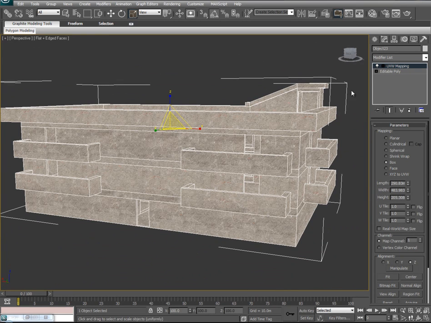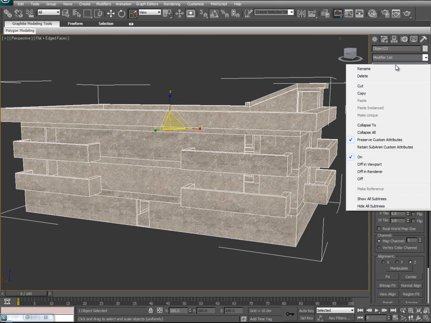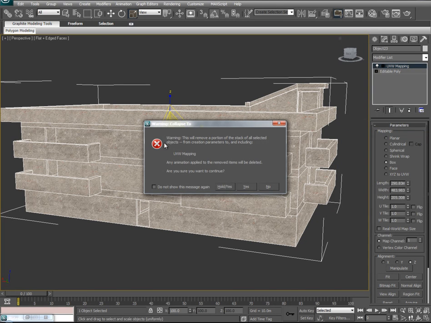Okay, so now we're going to go ahead and just collapse this preferred UVW into our editable poly by right-clicking on the modifier and saying Collapse To. You'll probably get a warning that this will remove the portion of the stack selected from the objects. You can probably just check Do Not Show This Warning again and click Yes.